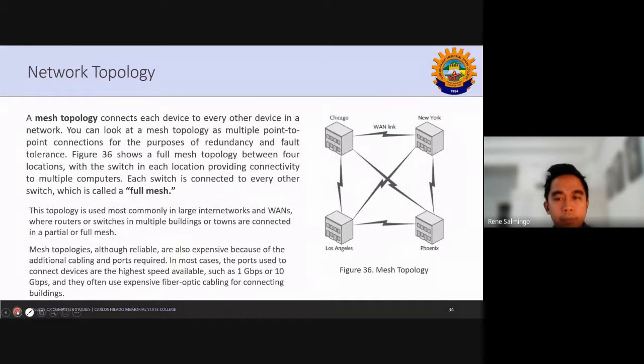Also, we have mesh topology. This topology connects each device to every other device in a network. You can look at the mesh topology in figure 36. So this is an example. This is a wide area network link. Maybe these are connected via microwave or via tower. Okay. So this is also a multi-point, point-to-point connection for the purpose of redundancy and fault tolerance.